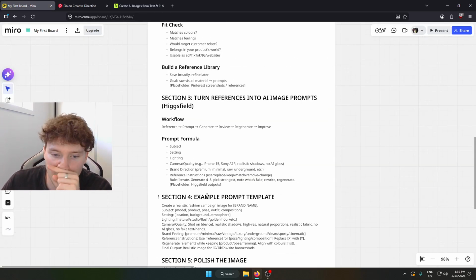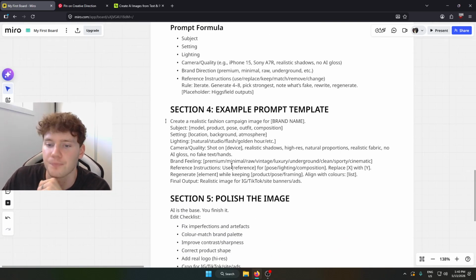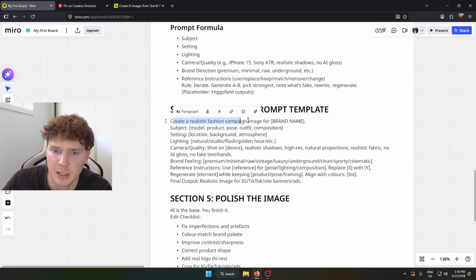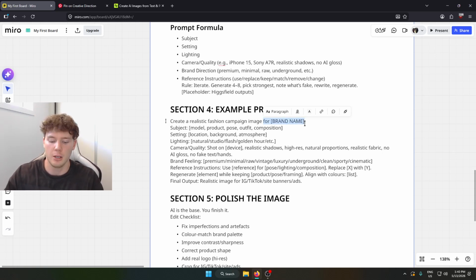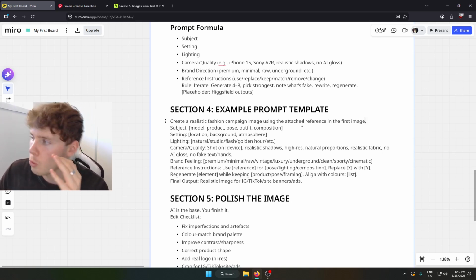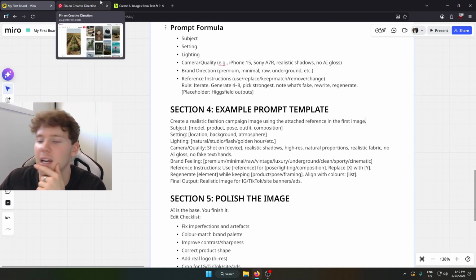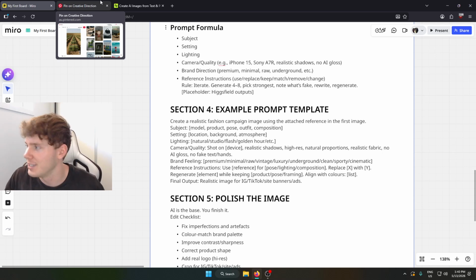So while they're ticking away, I just want to give you a good prompt template here. You can pause the video and use this here. Create a realistic fashion campaign image, and I'd say something like, using the attached reference in the first image. So I always use references. You always want to use references, especially at this stage if you're watching this video in your AI career, I guess. You always want to use references.